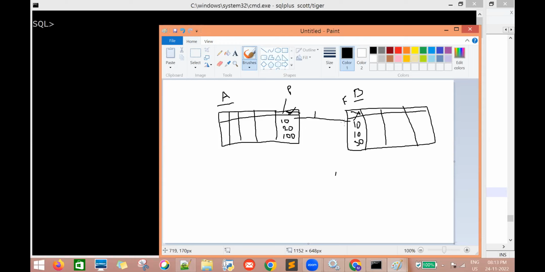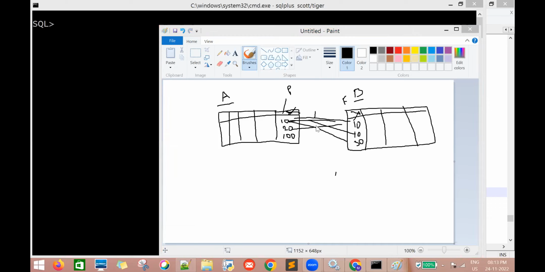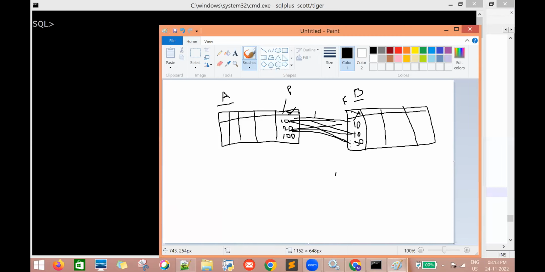So 10 equal to 10. If it is a join, this row takes 10 equal to 10, again a match. 10 equal to 30, no match. 20 equal to 10, no match. Again 20 equal to 10, no match. 20 equal to 30, no match. 100 equal to 10, no match, again no match, and 100 equal to 30, no match. How many matches are there? Only 3 rows will come, the 10s from table A matching the 10s in the other table. That is called an equijoin.